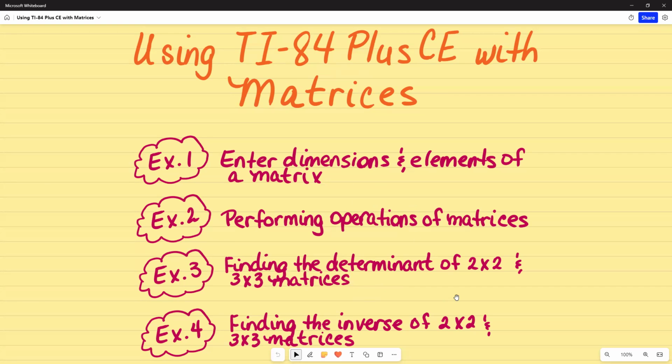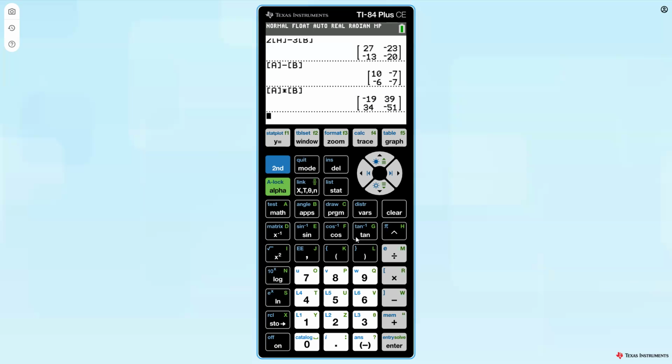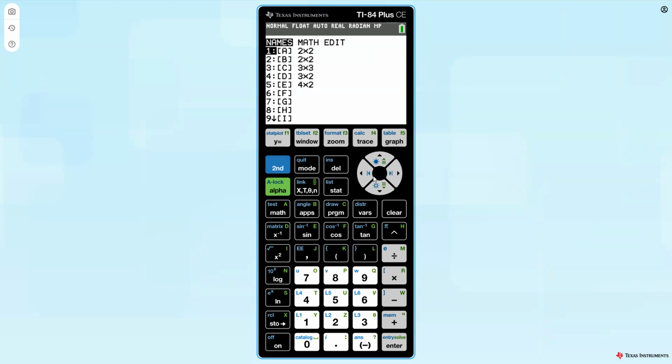So example 3, we're going to find the determinant of a 2x2 as well as a 3x3 matrix. All right, so we're going to clear this out and go to second, matrix. And for the 2x2, we want the determinant. So we're going to arrow over to math, enter.